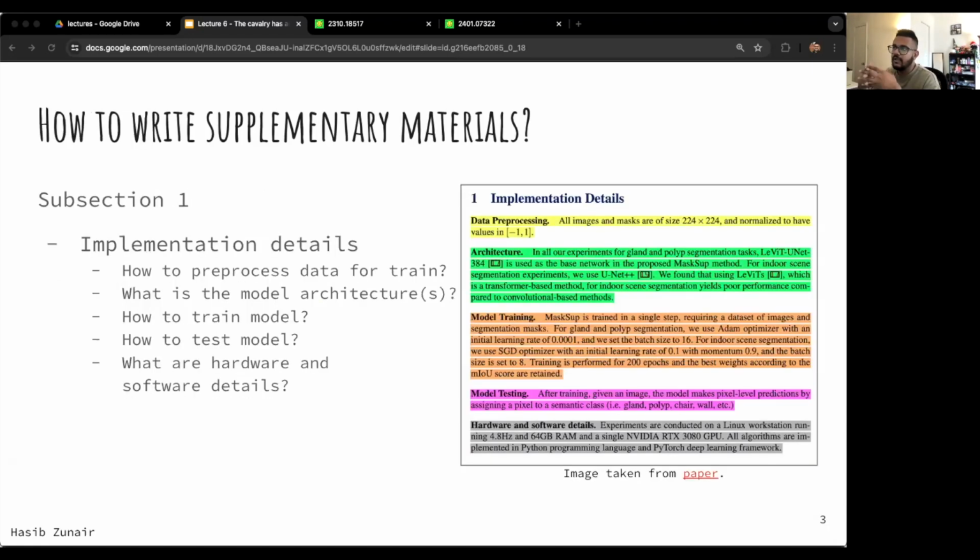So how do you actually write a supplementary material? The first part would be that we would have different subsections. So the first subsection would be implementation details. Here we would add the details on how to pre-process the data for training. What is the model architecture? How do you train the model? How do you then test the model? And what are the hardware and software details? So on the right, you can see an example from one of my papers, which is a part showing you the supplementary material implementation details section.